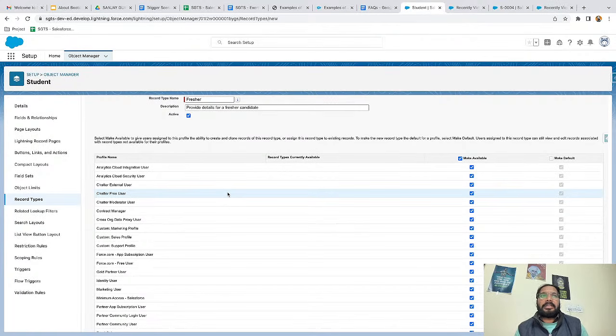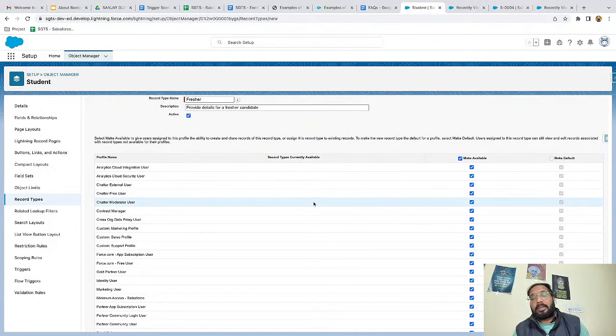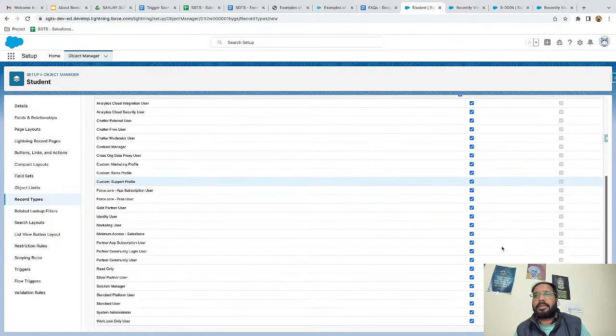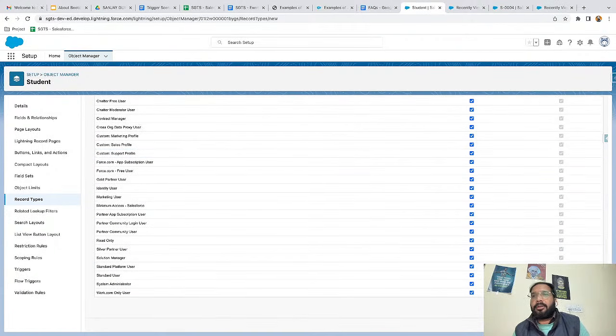A profile is basically created for different users, and it can be assigned to one user or a group of users. So you can control which profile is able to access which feature. Here you can see this checkbox is checked for all the profiles. It means all the profile users will be able to access this record type. But if you want to control it, you can uncheck as well, right? I am leaving it as is, so this record type will be available for all the profile users. Then I'm clicking on next.